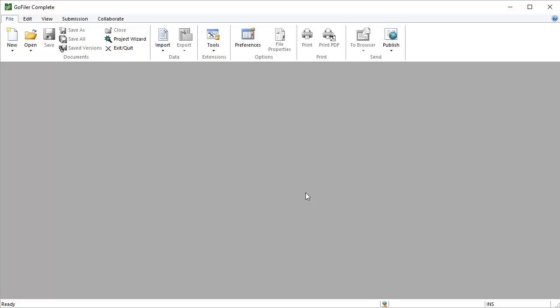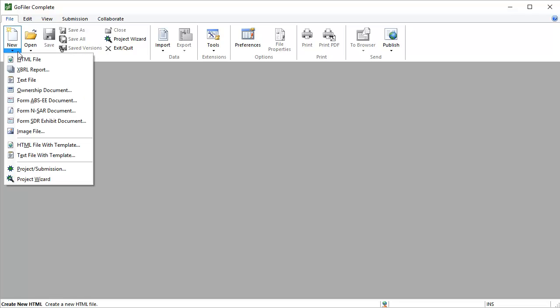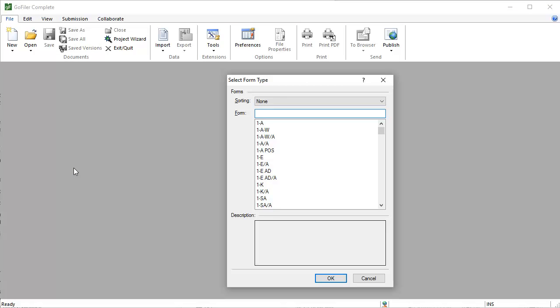Form C in our software can be edited like most XML forms. To begin, you can create a new EDGAR submission or project from the New menu. Here we select the form type by picking it from the list of available EDGAR forms or by typing the name into the form field. Depending on which application you use in the GoFiler suite, you may have to sift through a lot of different forms. If you know what form you need, it's always easiest to start typing the form name.